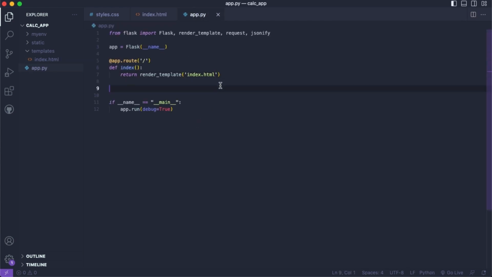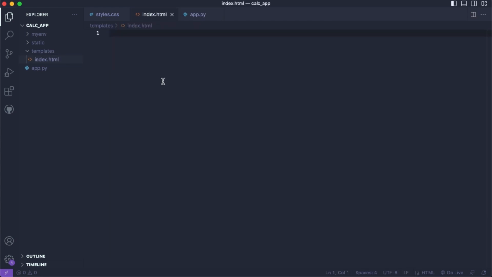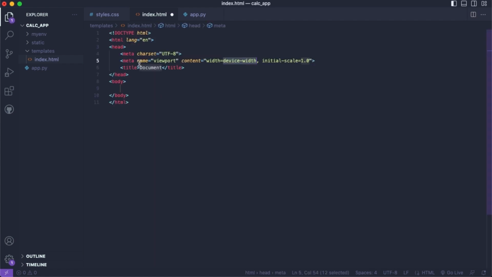Now we'll go onto our index.html file and we'll just create an HTML5 boilerplate, and in the title we will say iPhone calculator, and this is going to replicate the design of the iPhone calculator. We also need to make sure that we have a link to our stylesheet. So in here we're going to use Jinja syntax, and we'll say url_for, make sure that it's static, and then we'll pass the file name, which will be styles.css.